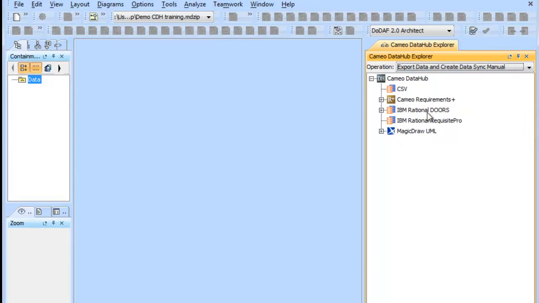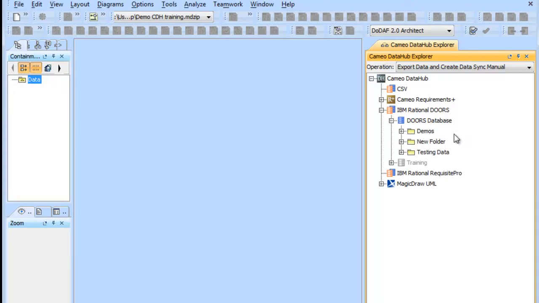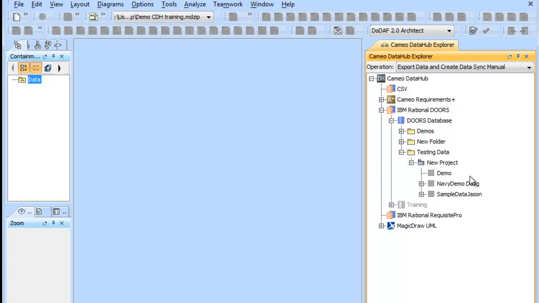Let's get into the drivers itself. In the top of the containment tree, you can see here, you have blue and gray. I did not connect the training database, so I'm not able to use this. I connected the blue database, which is the Doors, and I'm able to see my folders. Within the folders, we now have modules. Within the modules, we have everything we need.